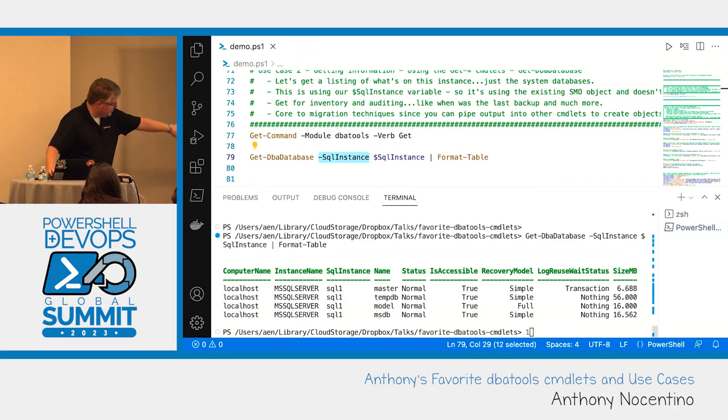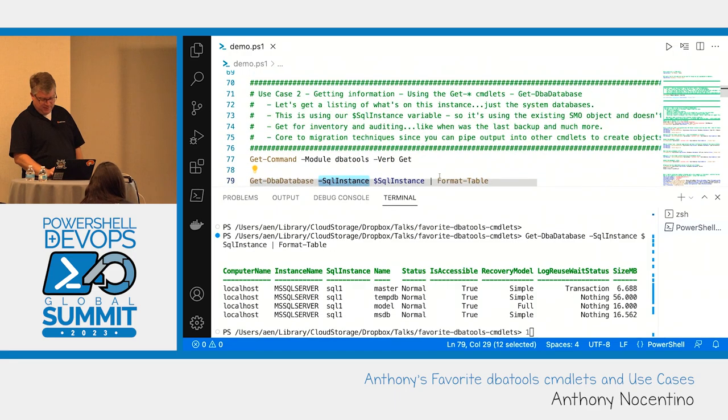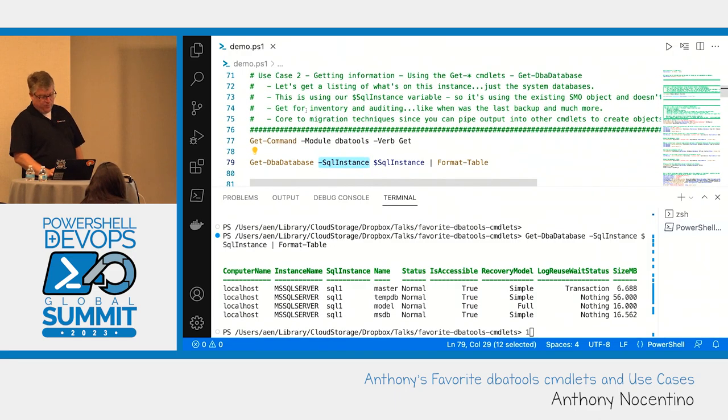You can see just system databases here. We're about to bring some real databases to the party now, and this is what I call out right here in a note. So when you go back and read this code later, you'll have all the notes that I'm thinking about going through this. This will become core to your migration technique when it comes to inventorying, but then also piping the output of what you want to bring into a Set commandlet to create that thing on the target, right?